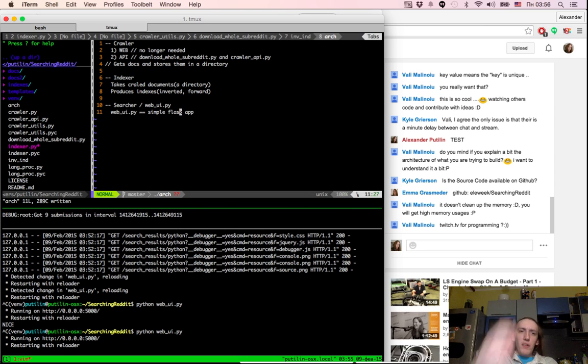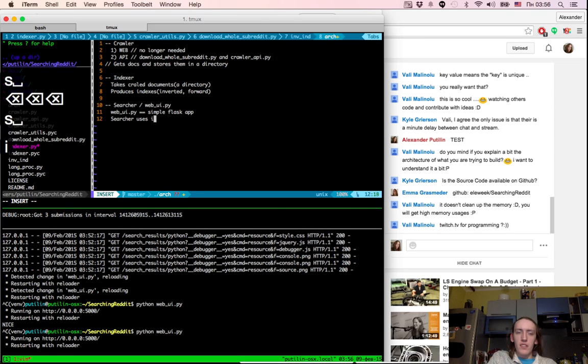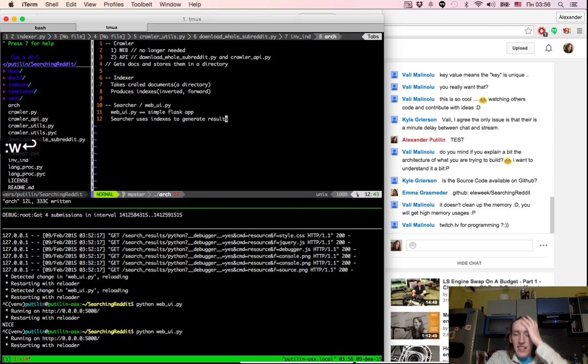Web UI. So Web UI is a very simple Flask app, and then there is sort of searcher that uses indexes to generate results. I guess it makes sense. I guess these are all of the main parts, or all of the major parts. It's not that complicated, but these are three sort of isolated, more or less independent parts.